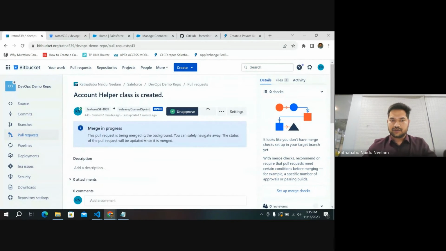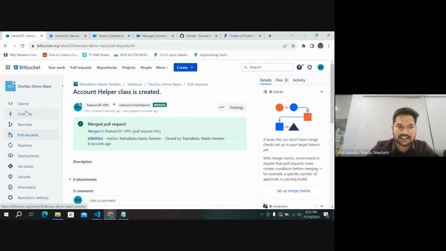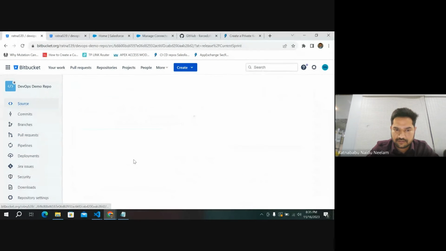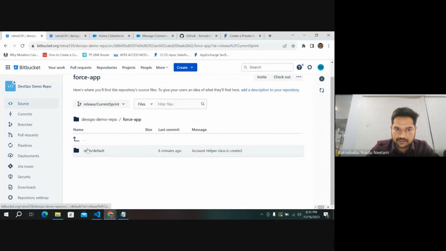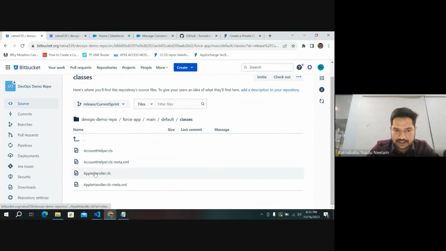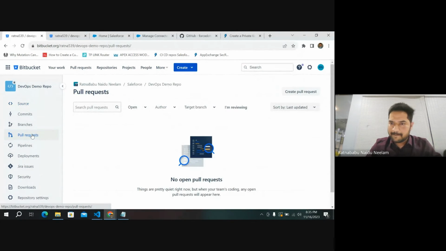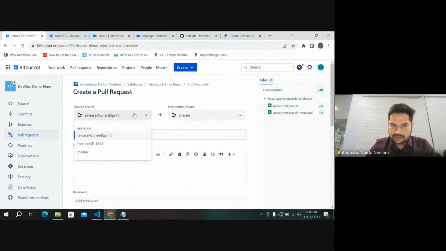Yeah. So now the merge request is in process. If this is done, then we can see the code in the release branch. Let me quickly go and see. Yeah, here it is created. So the account helper. Now what I'm going to do is go and create a pull request from the current sprint branch to the master branch.